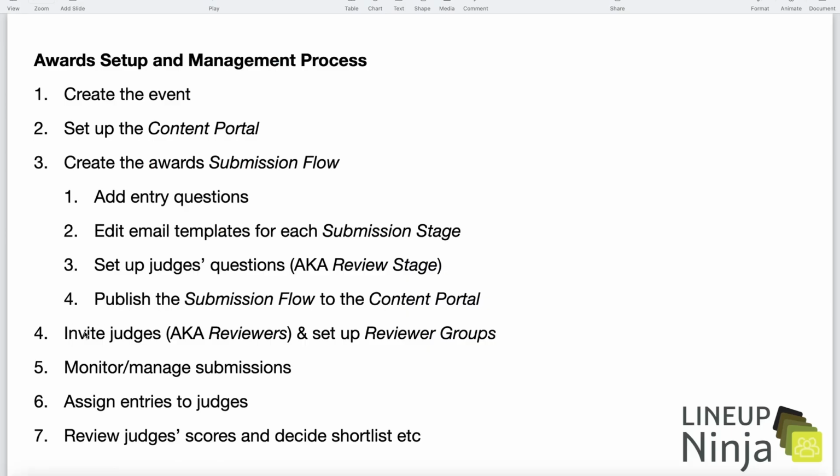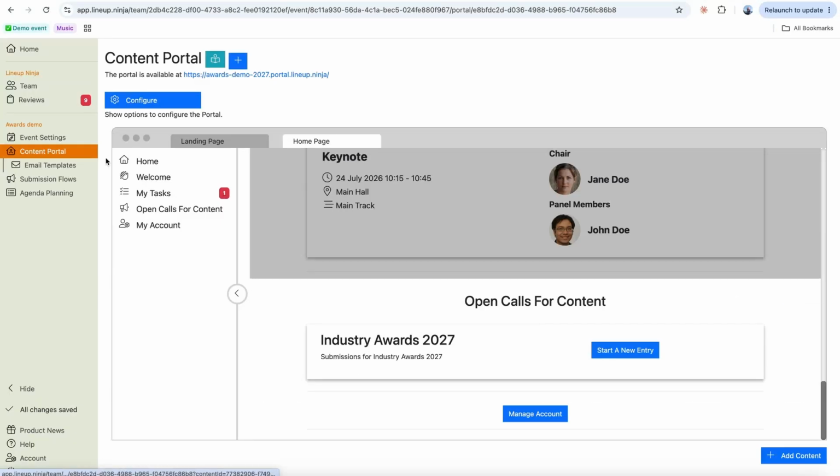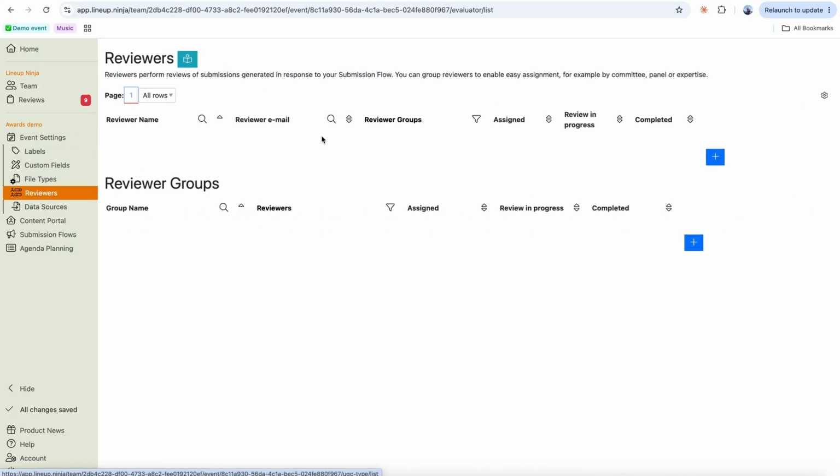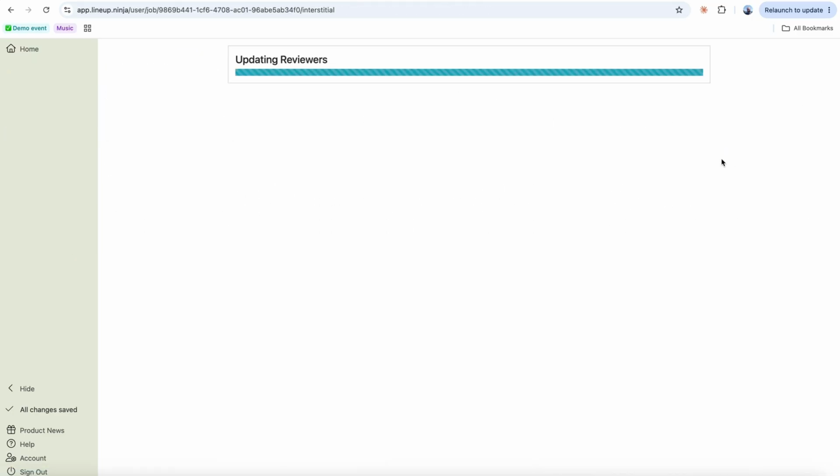Okay, so we have set up the judges' questions, but we haven't actually got any judges yet. So they are created over here in event settings. We're going to go to reviewers. And this is basically 2 lists. So I'm going to have a bunch of reviewers. They're going to be various numbered versions of Joe.